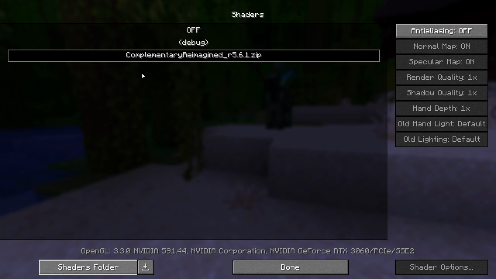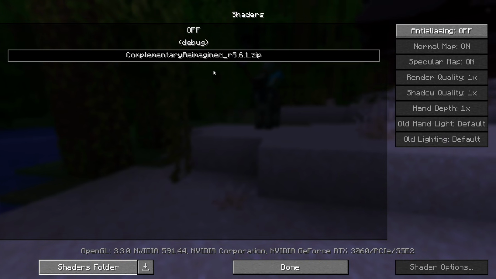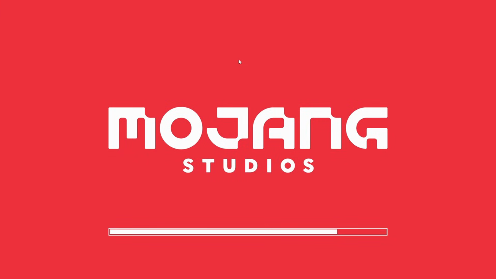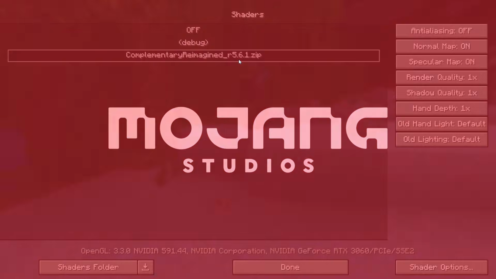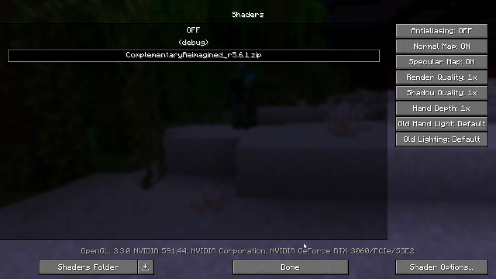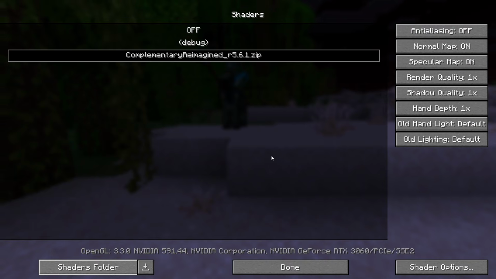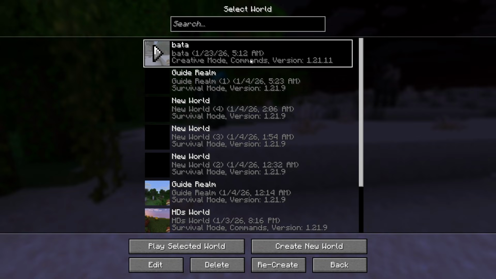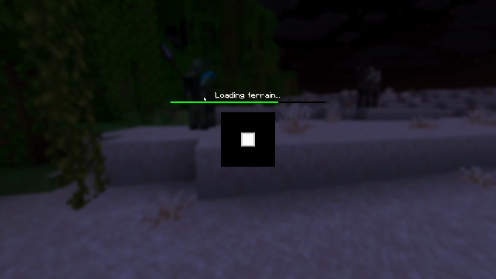Once in your game, you should see your complementary reimagined shaders right here. Just double click them. The game will freeze for a second. That means it's working and it's applying the shaders, and then the game will end up restarting. That means your shaders have been applied. You can just head back to your game, click on Done, single player, choose any world that you want to choose, and once it loads, it's gonna look magnificent.